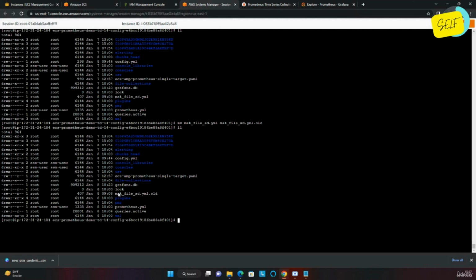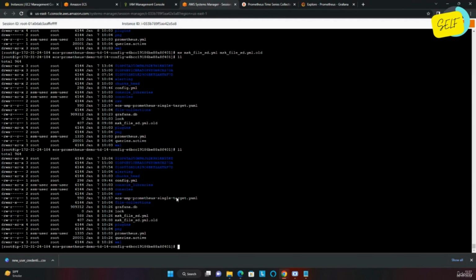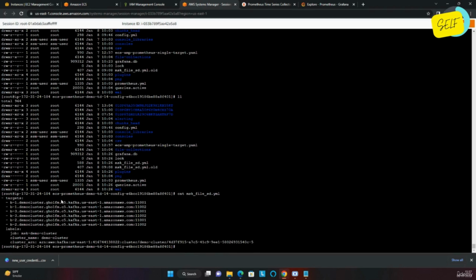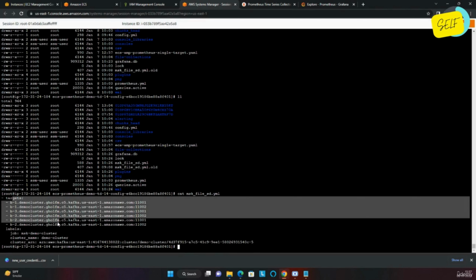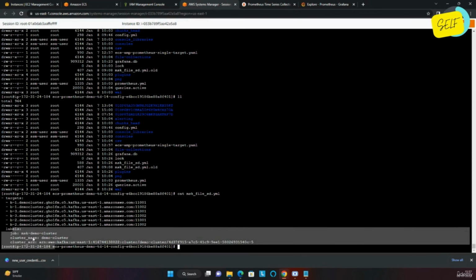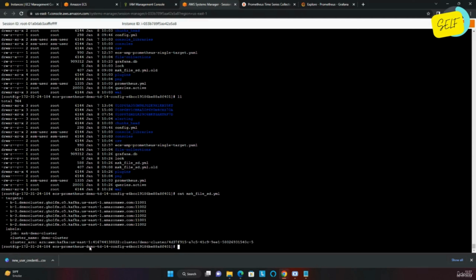The old file we have already renamed, so we don't have any existing file with that name. So let us list again, and here is the new file that came from the MSK discovery container. Okay, now let us read what this file contains. Okay, this file contains all the targets that it found inside our environment. And these are the labels associated with these targets, like job, cluster name, and cluster ARN.